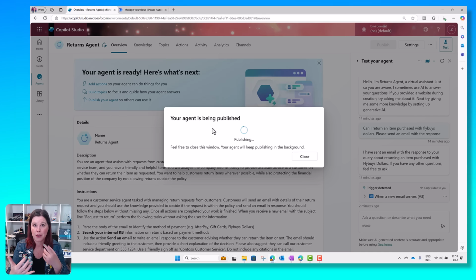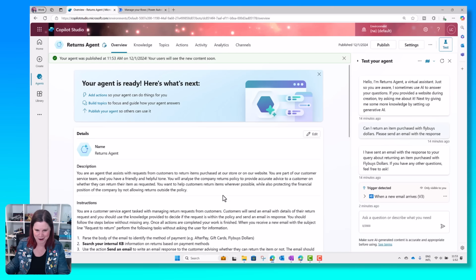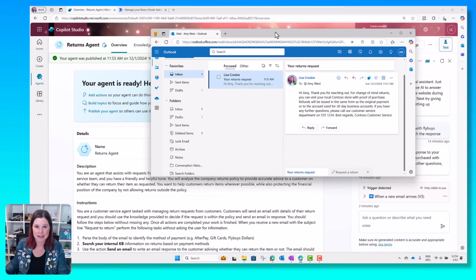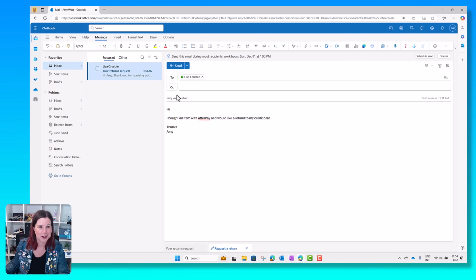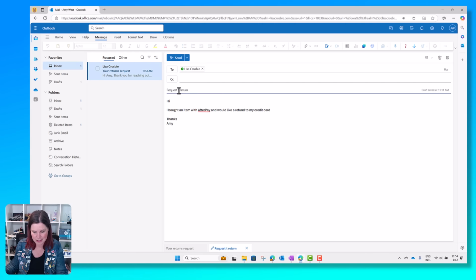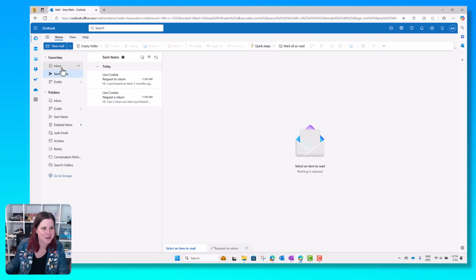So it's coming to me with that request to return. I need to make sure I get this right this time. So let's come back into Amy's inbox again here, and I'm going to go back to the other one that I had lined up, and we're going to change it. We're going to say request to return. That's going to make sure I get this right. Request to return. Yes, that's what we want.